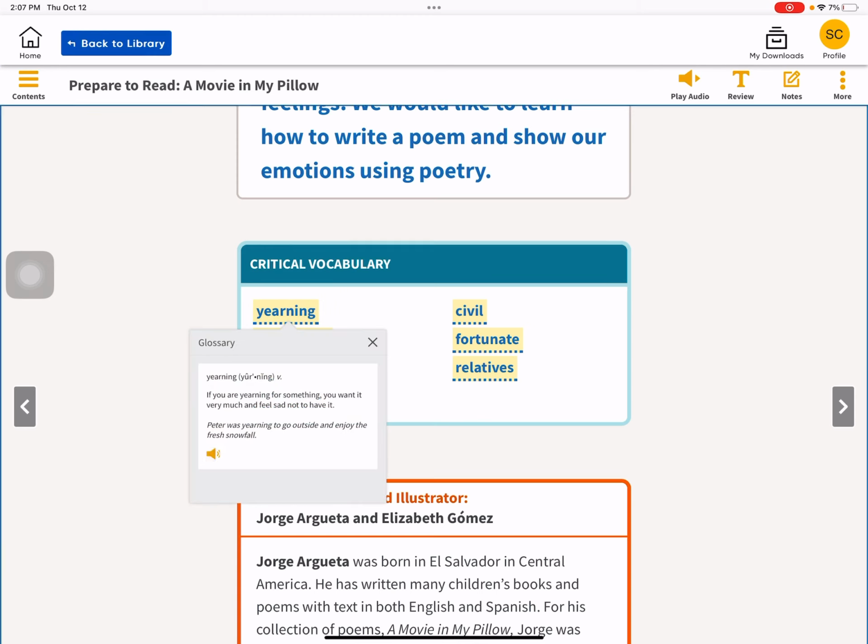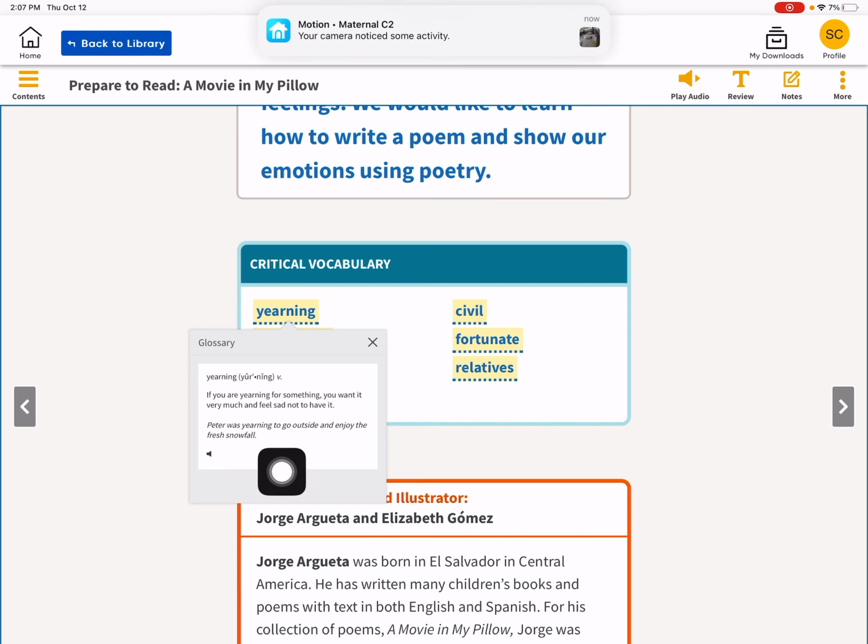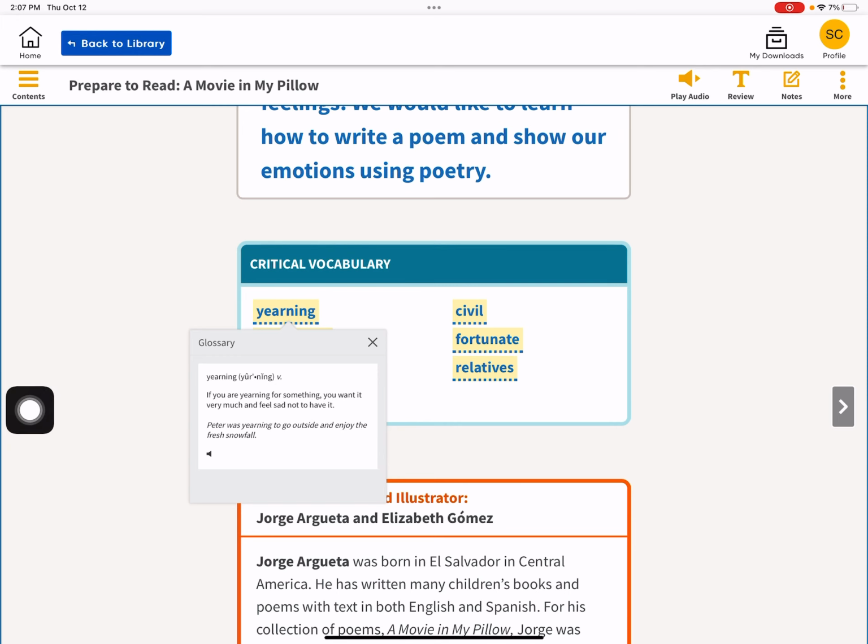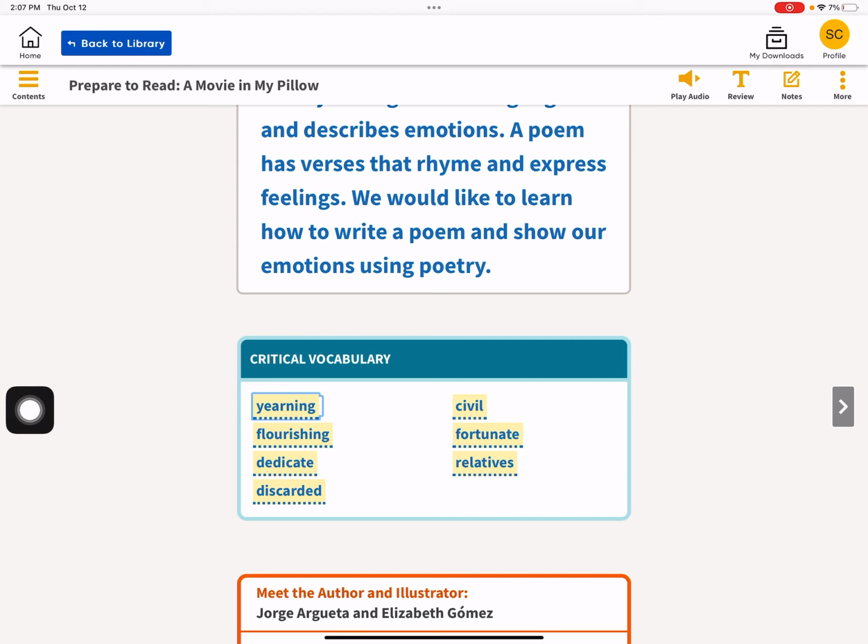Yearning. If you are yearning for something, you want it very much and feel sad not to have it. Peter was yearning to go outside and enjoy the fresh snowfall. Ok, so yearning means when you want something very much, cuando quieres algo mucho, and you feel sad not to have it, pero te sientes mal porque no lo tienes. Okay, that's what yearning means. It's a verb. Next one, flourishing.